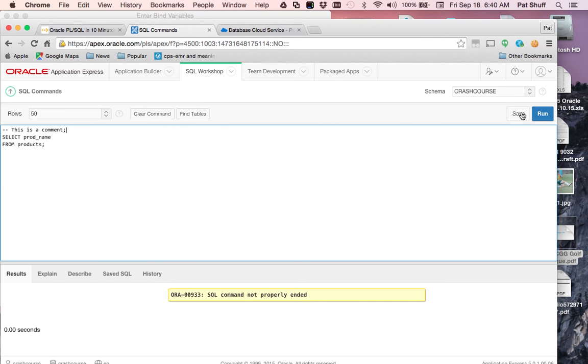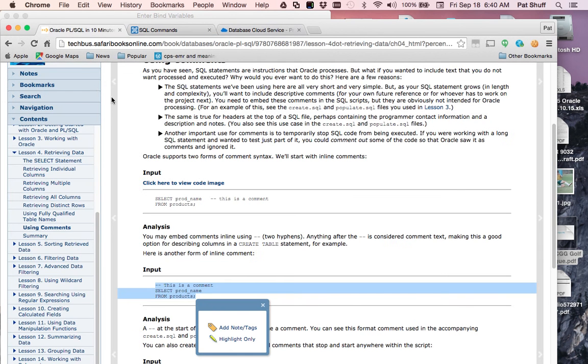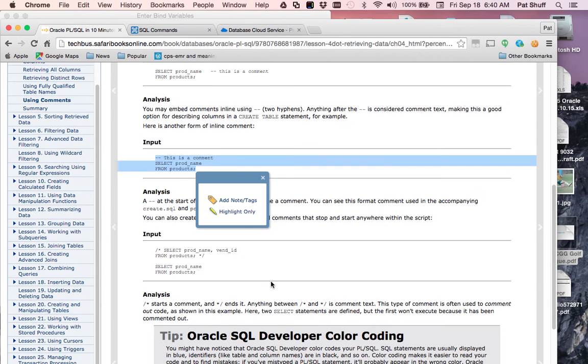It doesn't like it. Let's just get rid of this comment and run it, and it should work fine. So it doesn't like that format of the comment. It doesn't like the way the book suggests doing it. So you have to be a little cautious.